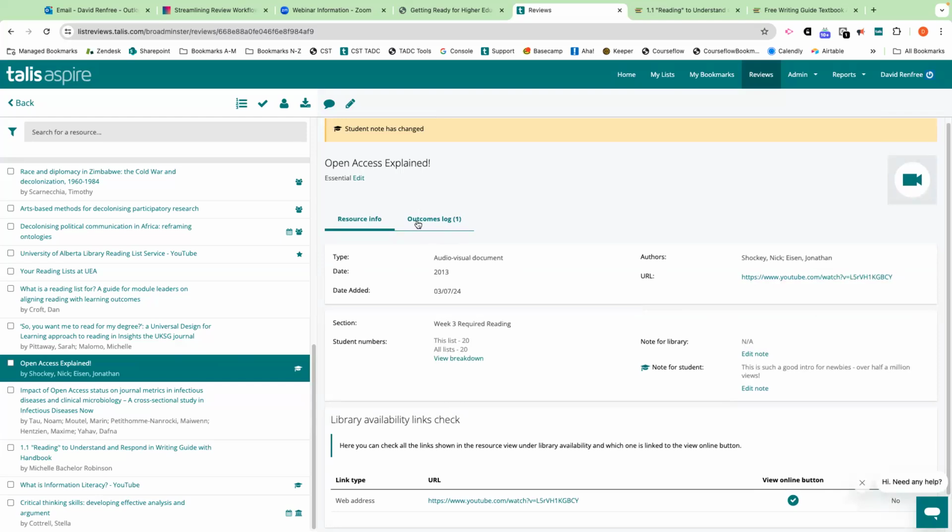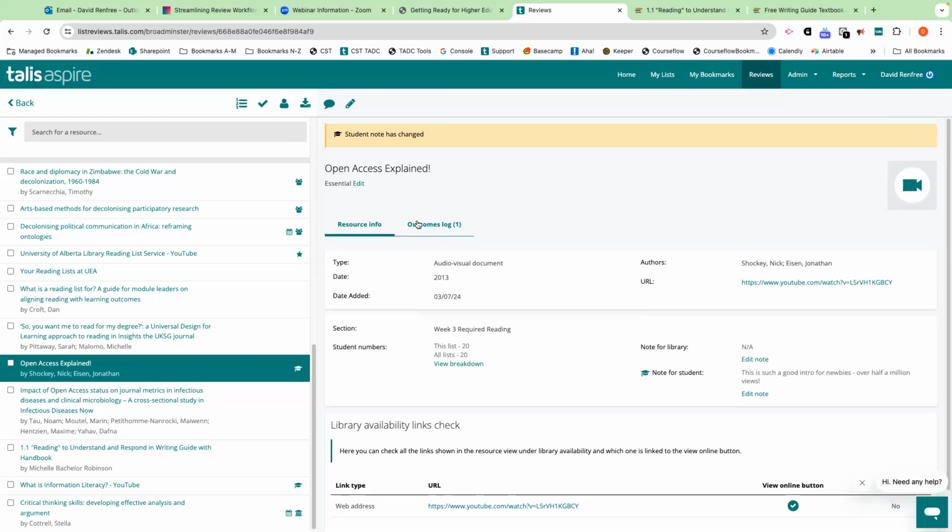So yeah, what we've covered there is all the information that you can find out about items that appear on lists, all the contextual information you need with regards to importances, sections, student numbers, whether any notes for the library or students have changed, how students can access the item that's available to them, how you can make edits to any of the information here if you're not happy with it, or how you can edit the bookmark itself if you need to.